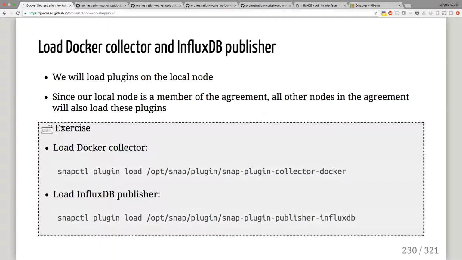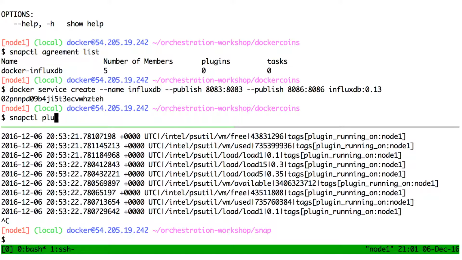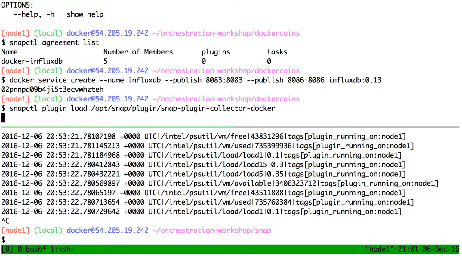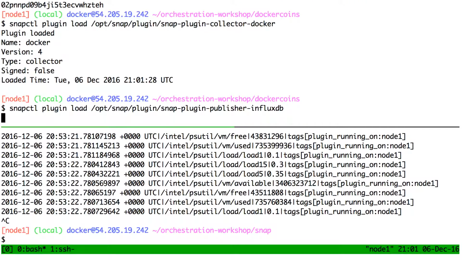All right. Then we are going to load the plugins that we need, so the Docker plugin and the InfluxDB publisher plugin. Okay, so snapctl plugin load /opt/snap/plugin/snap-plugin-collector-docker. And this loaded the plugin on all my nodes, because I loaded the plugin in a node that was a member of an agreement, and so it was propagated to the other members of that agreement.